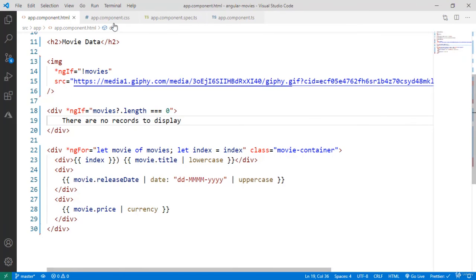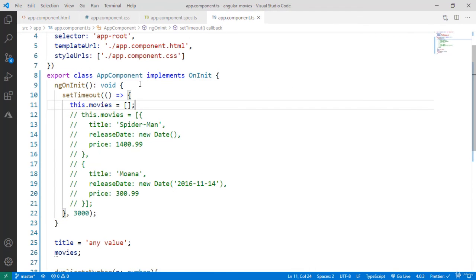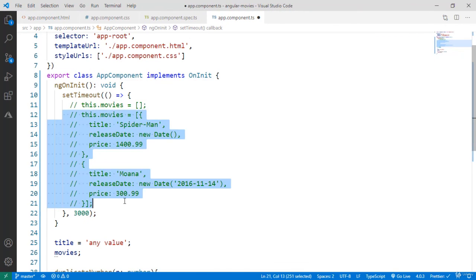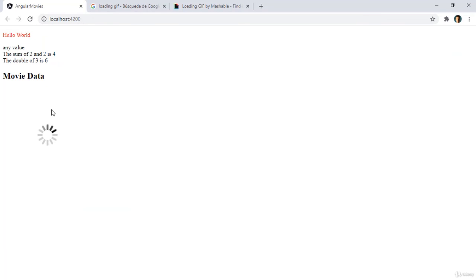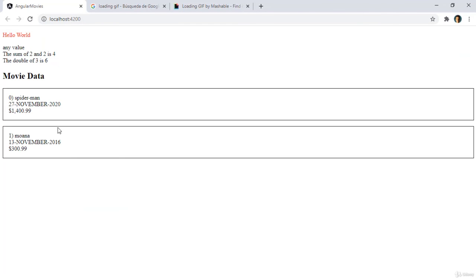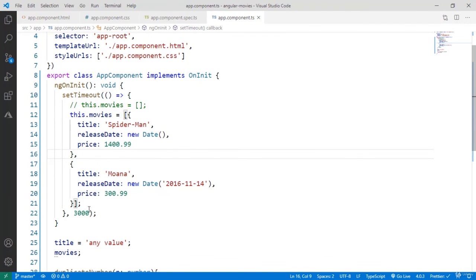So let's go back here and let me comment this out because I don't want this, and I will uncomment this, and as you can see we have the loading GIF and the list of movies. So as you can see we have NgIf, which is a functionality that we can use to display content dynamically in the template. Now, just so that we don't have to wait every time we want to load this page, let's go back here and let's change this time to 0.